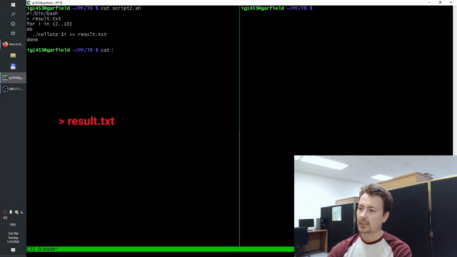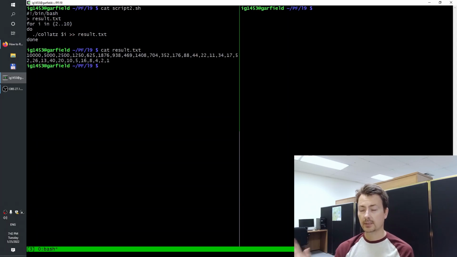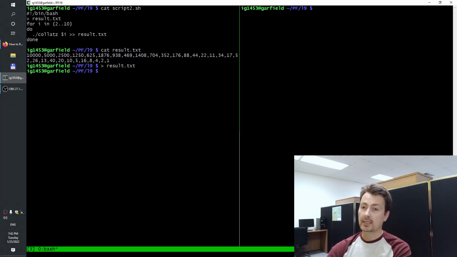What does it do? Let's print out right now our result.txt, and it has the sequence that was left from the previous run. Let's look at what this command will do. Greater into result.txt. What it does, it sends nothing into that file. Now let's print it out. That file still exists, but now there is nothing in there.